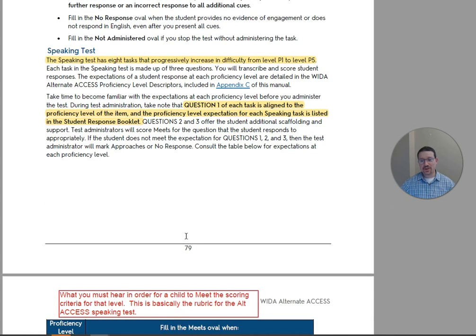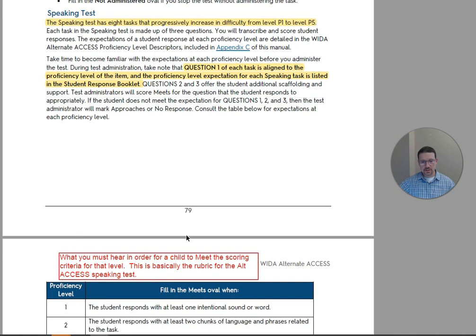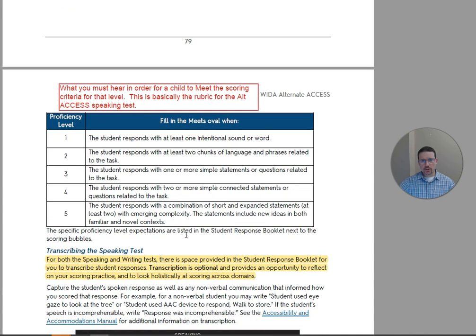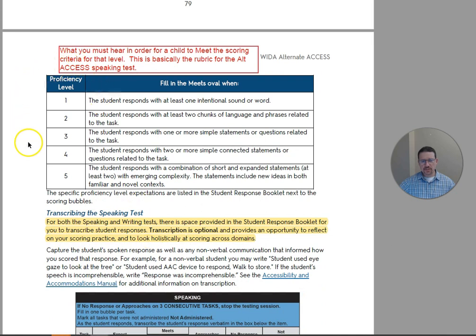And the expectation for that particular item, so what you're expecting to hear, is actually scripted. You will see that in the response booklet where you are recording the students' responses, so it makes it very easy for you. On page 80, this chart at the top of the page gives you an overview of what you would hear at a proficiency level 1. So the student can respond with an intentional sound or word. Proficiency level 2, the child could respond with chunks of language or perhaps a phrase. Proficiency level 3, one or more simple statements.